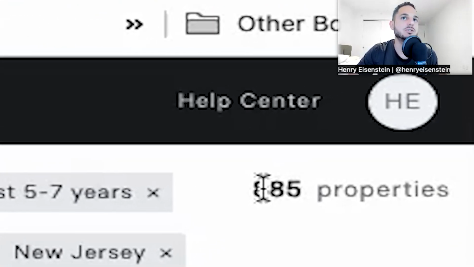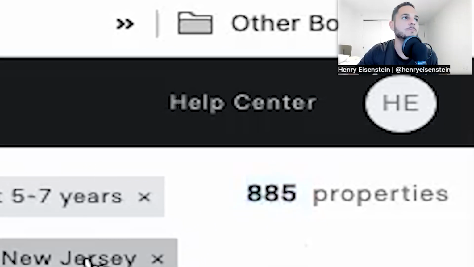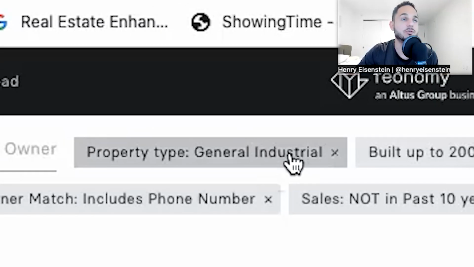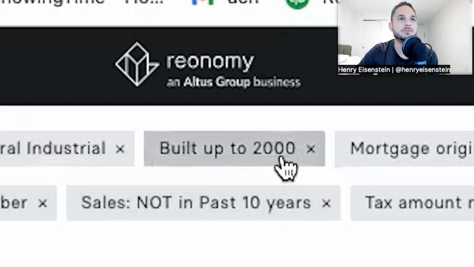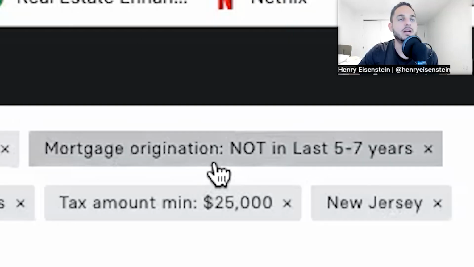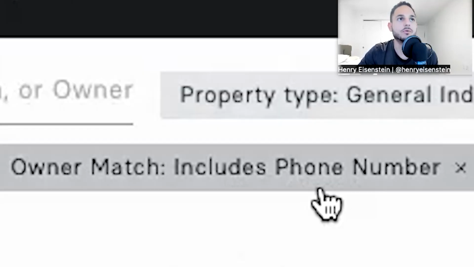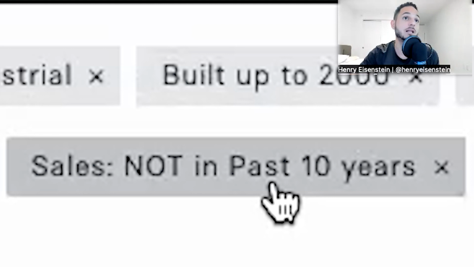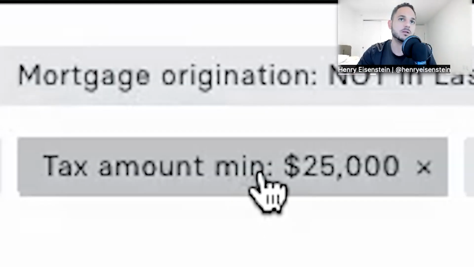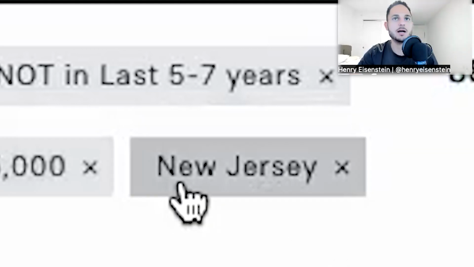So again, look, now we're down to 885 properties. These are all properties that are under the general industrial category, built up into the year 2000. They have not had a new mortgage within the last 5 to 7 years. It is owned by a person, not an LLC. They've pulled a phone number through Reonomy. Property has not been sold within the last 10 years, so that means that person's owned it for at least 10 years. Has a minimum tax amount of $25,000, obviously in the state of New Jersey. Now, this is the entire state.